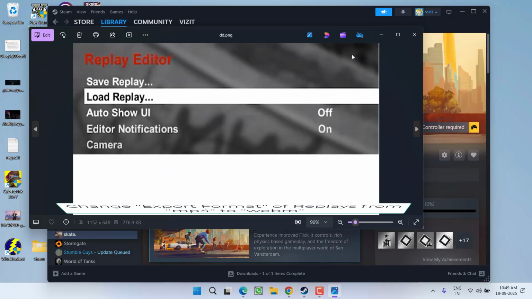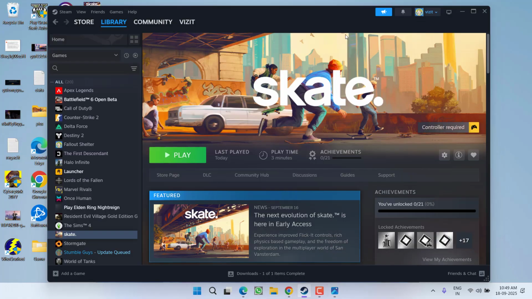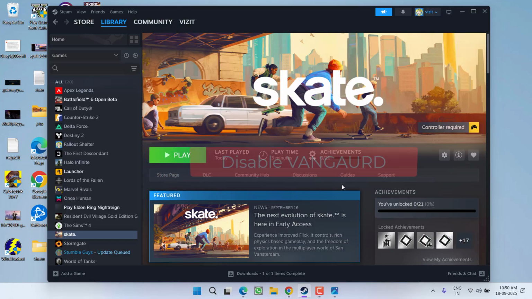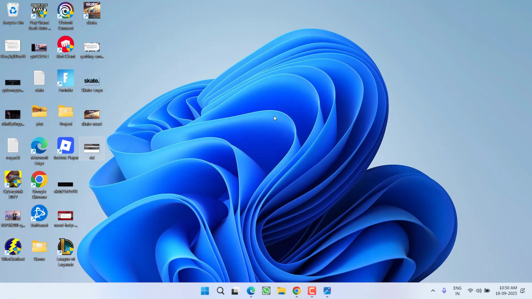After selecting WEBM, save the changes and make sure no anti-cheat software is running on your PC other than the Javelin anti-cheat. For example, if you are playing Valorant, there is an anti-cheat software of Valorant named Vanguard. If it is running, make sure you close it from Task Manager. After doing these changes, relaunch the game and hopefully the issue will be fixed.